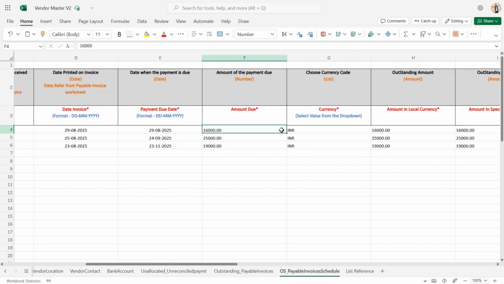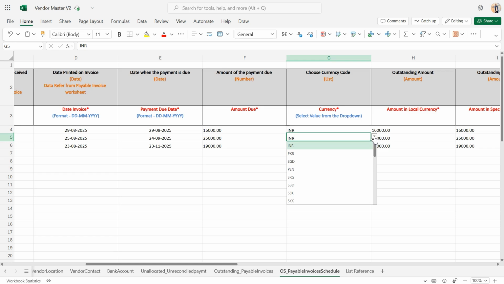Then, amount due. Enter the amount payable for this specific schedule. This may be the full invoice amount or a partial installment, depending on how the payment is planned. For example, 16,000. This field should be filled in numeric format only. Next is currency. Choose the currency code in which the invoice was issued. This must be selected from the drop-down list. For example, INR, USD. This helps the system determine if currency conversion is needed.